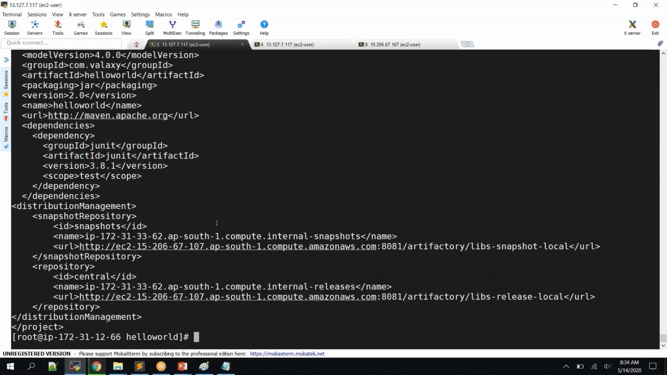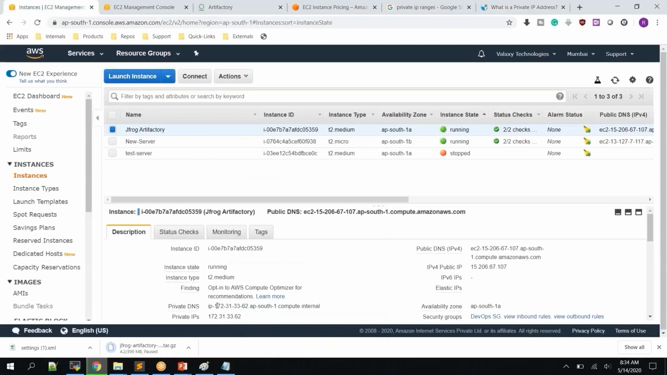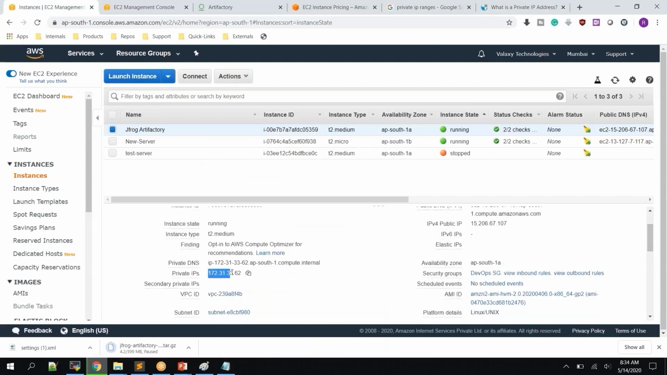If I take this IP address, you can see here 172.31.33.62. Other people can still use this IP address. But this public IP address, at this moment, is allocated to my JFrog Artifactory system, and it is only going to access this system. It is not available for any other system at this moment.